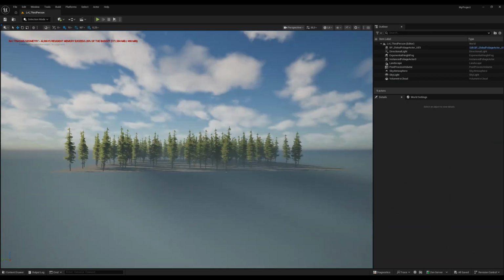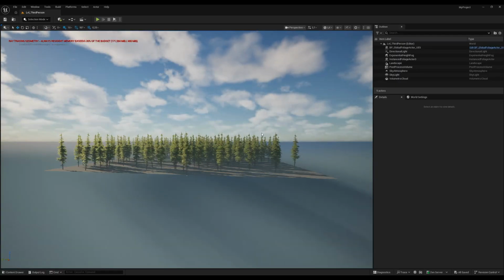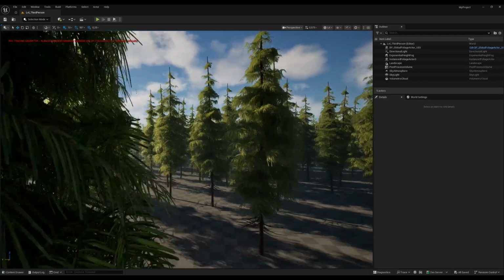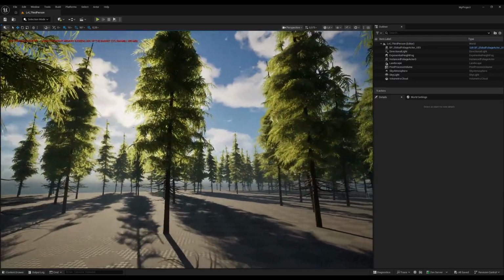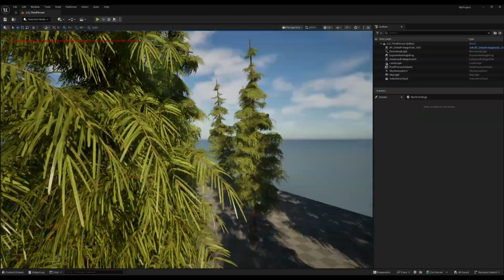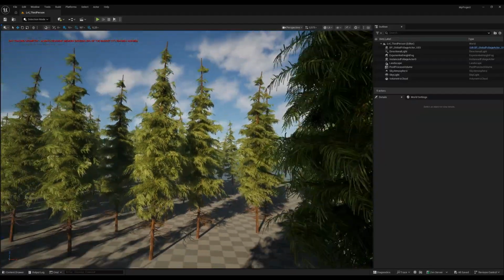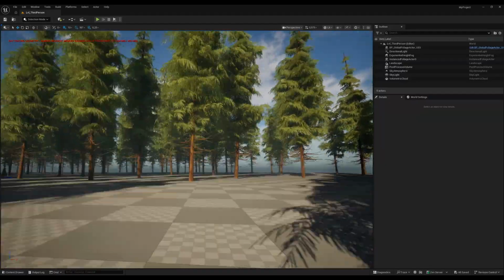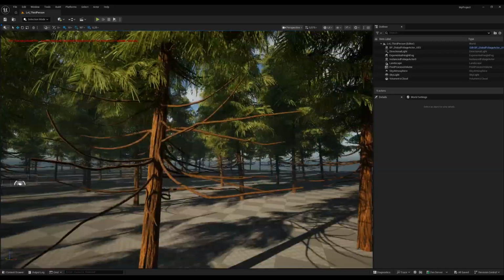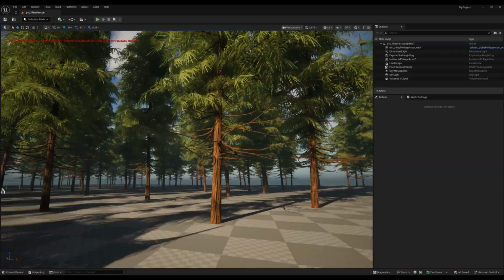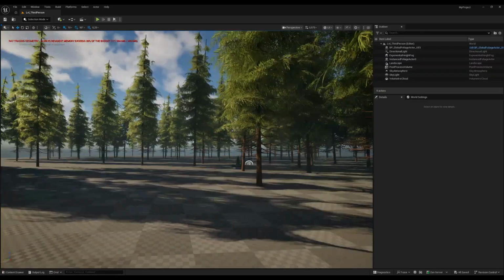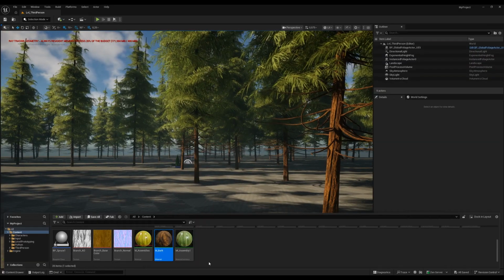And now you can see I have many trees scattered and I'm still hitting 50 to 60 FPS without any problems. When you get really close, your FPS might drop a little bit, but still it's really smooth. And I'm scattering here maybe like 300 or 400 trees, and each of those trees is 5 million tris.